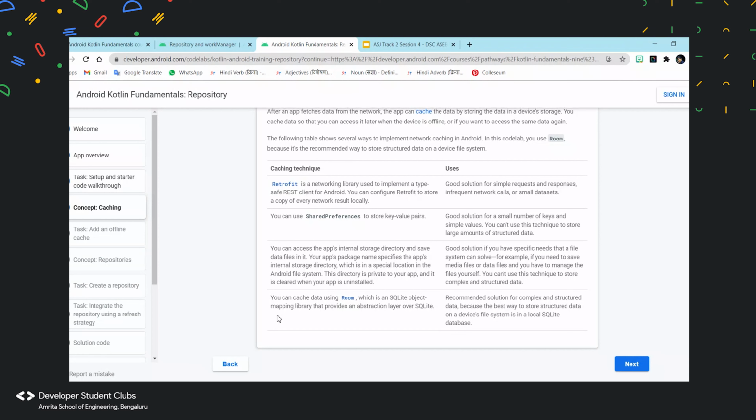And you can also access the internal storage of the app and save the files there and retrieve them later on. And these files will only be private to your app. The OS and other internal workings will not allow other apps to access this data. And finally, you can cache data using Room as well. And it's the best way to store complex and structured data as well. And this is what we're looking at now.